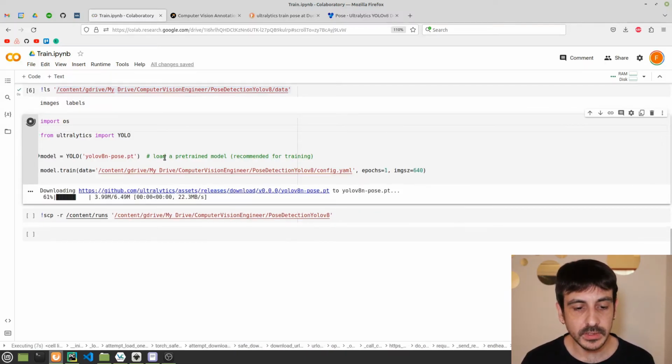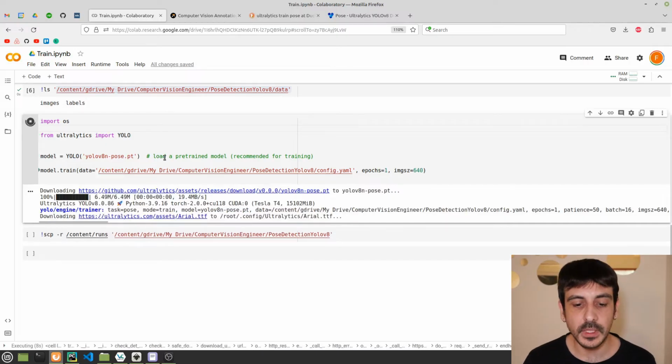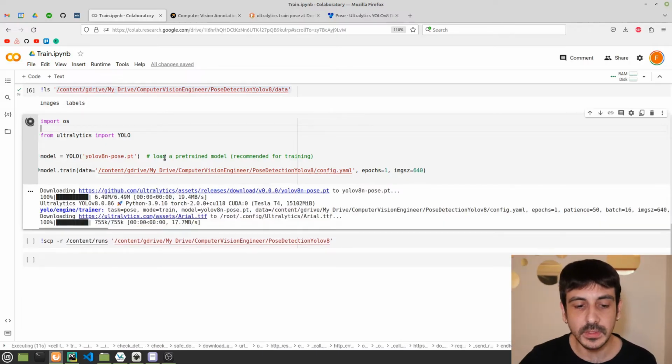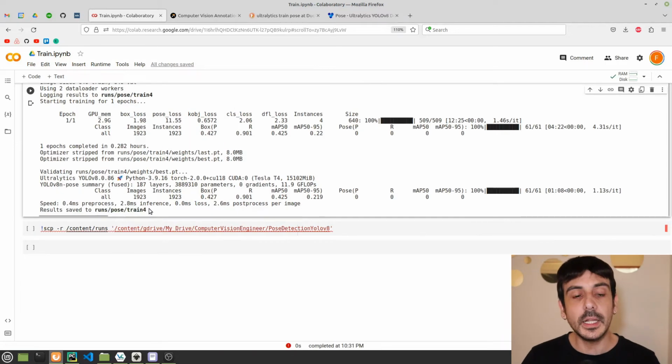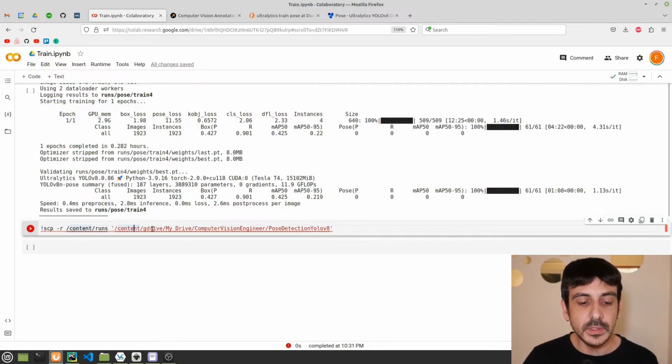Now everything is being executed. This is going to take some time. The first thing it's going to do is to download all the weights into this Google Colab environment, and that's pretty much all. It's going to get all the data, and then it's going to do the training. Okay, now the training process has been completed, and you can see that the results have been saved here in runs post train 4. So I'm going to show you how to execute this cell.